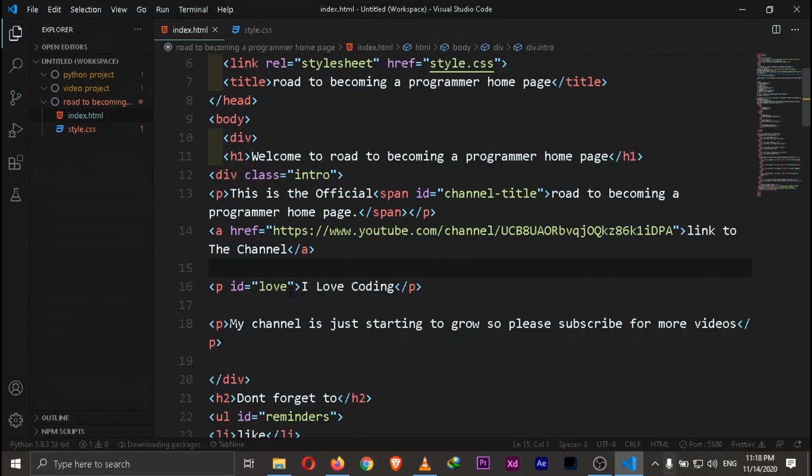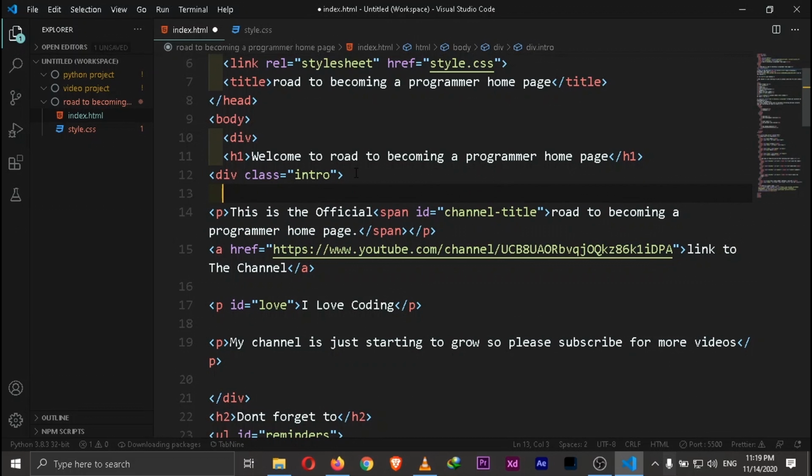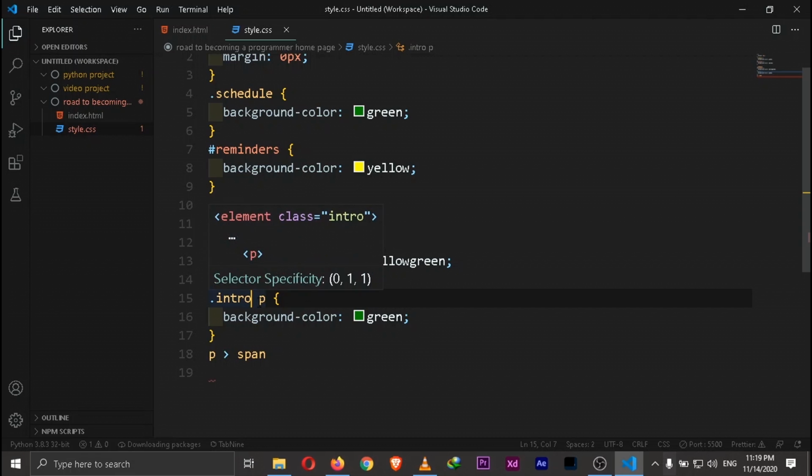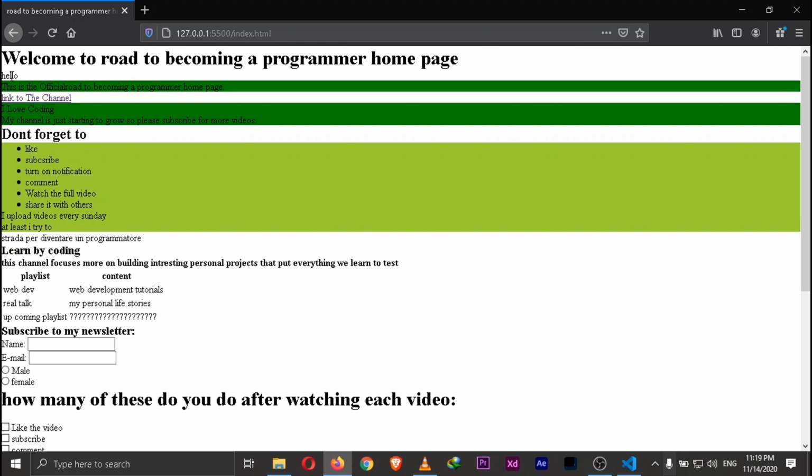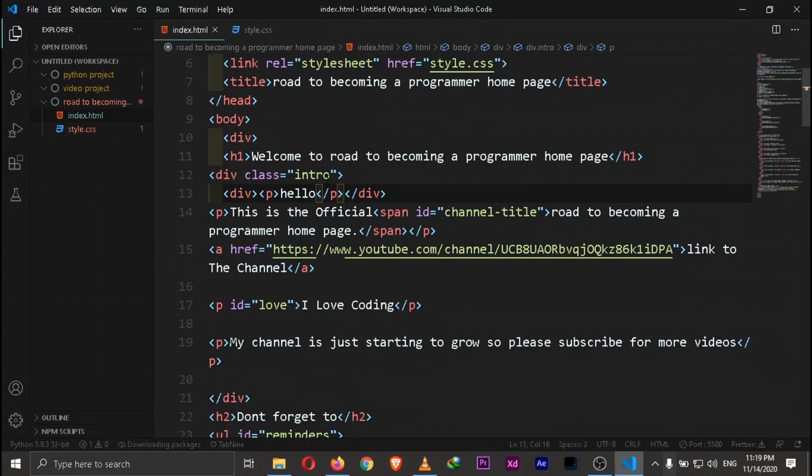So now, let's say we have another div inside of our intro div. And this one doesn't really have a class or ID, but there's a paragraph inside of it, right? With some text, hello, in there. We get the hello up there. Now let's say we want to style that using a child selector. We do it like this and it just doesn't work. We can't style it. But if we try to style it using a descendant, we can, just by saying all the paragraphs that are a descendant of our intro class, our div intro class.